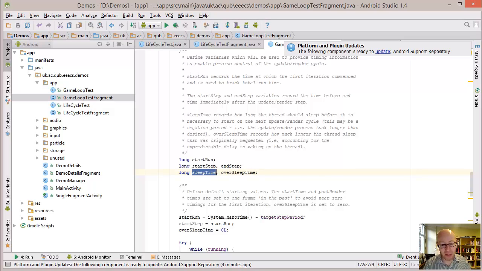Sleep time and oversleep time. For these ones here, sleep time we will use to calculate how long we want to go to sleep for. So if we had 20 milliseconds to do everything and it took 15, our sleep time would be 5 milliseconds.